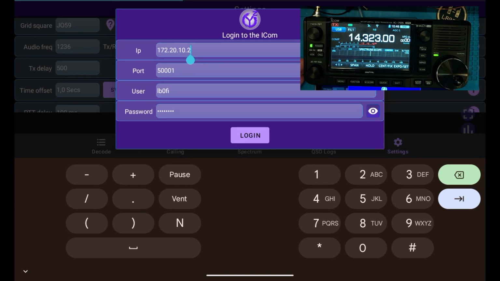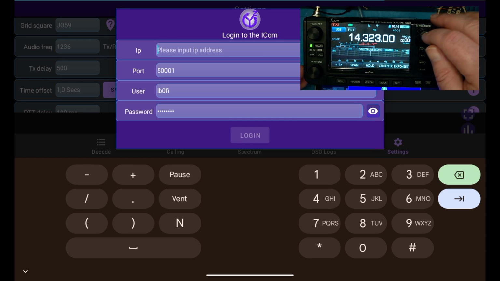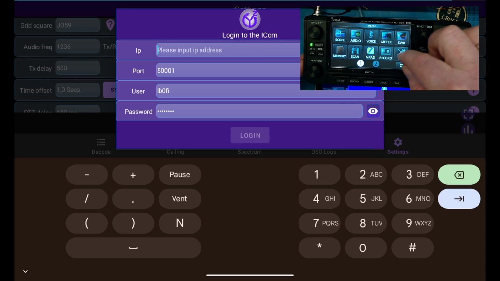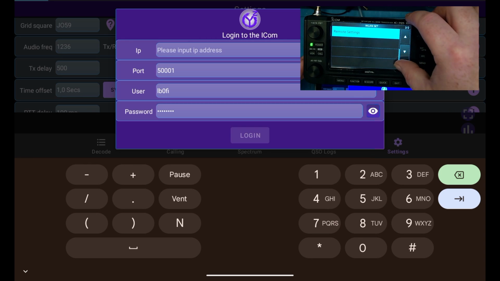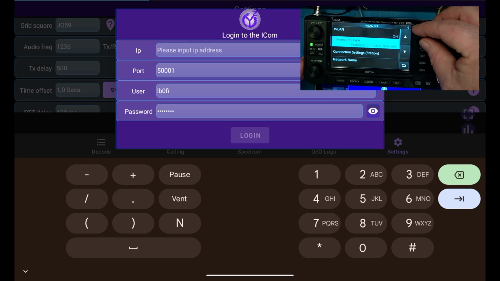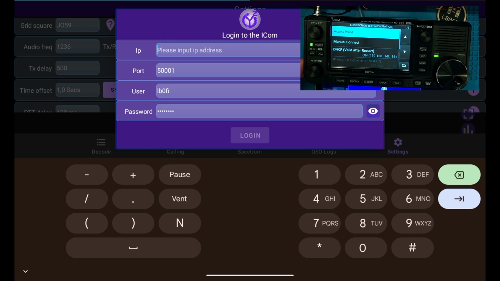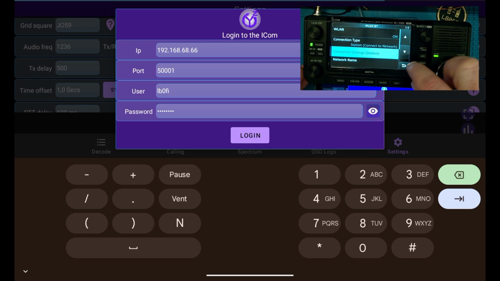Now we've got to remember the IP address, and I don't, so we're going to go back to the radio. Press the menu key, settings, Wi-Fi settings, go up to connection settings. The IP is 192.168.68.66. And then you have the port setting here, which is the same as we set in the radio.